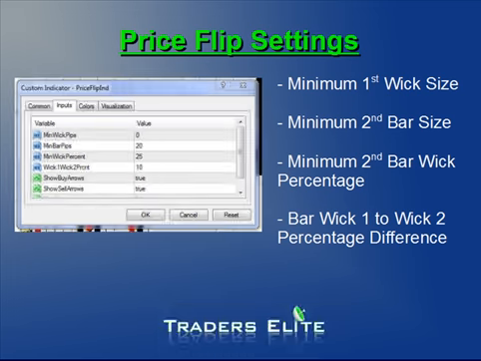So very basically, the settings with the indicator, if you choose to download it, is nice and flexible. It gives you the ability to adjust the minimum wick pips of the preceding bar, which is the first bar in the sequence. It gives you the ability to change the minimum size that you want to see on the last bar. In other words, you want to see that last bar that gives the price flip to be at least, in this case, 20 pips.